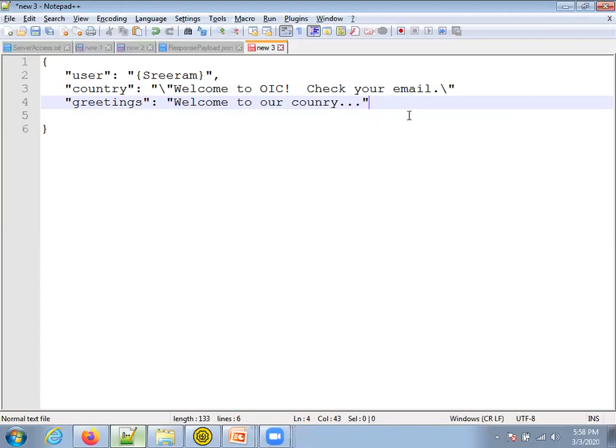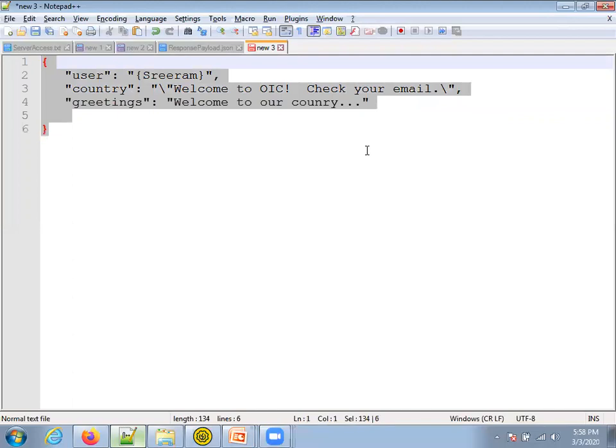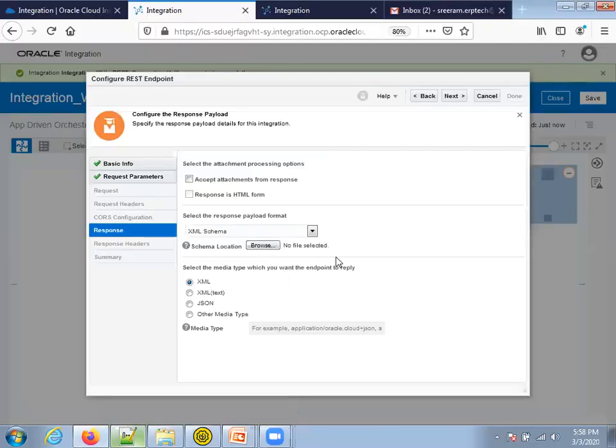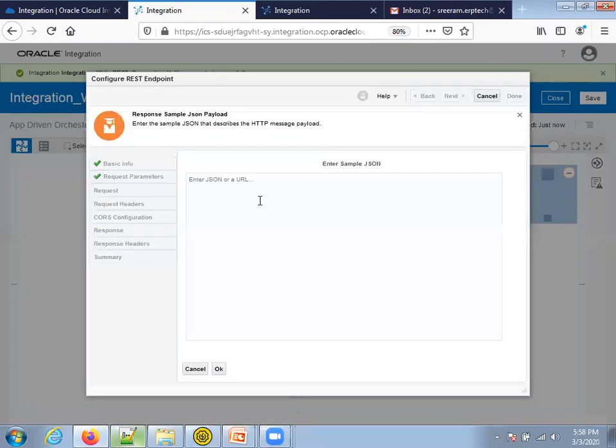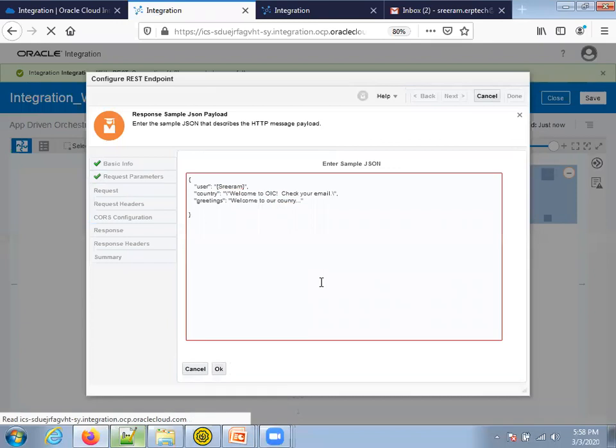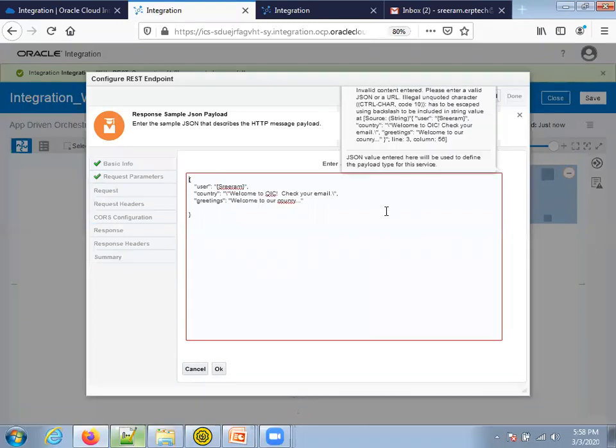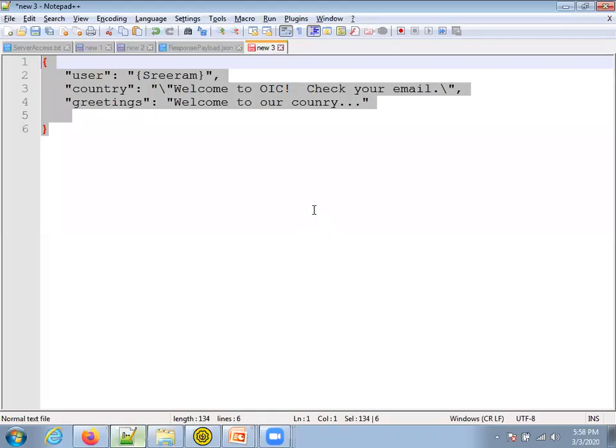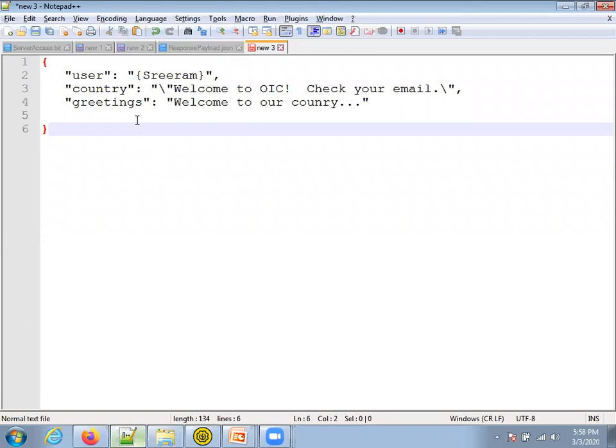Okay. Now make sure the syntax is correct, else it will validate and may throw an error. Now click on JSON. You have an option either inline or you can select file also. Click on OK. Yeah, see here. There is some issue, right? So it says invalid content entered. So just check out the syntax properly. Somewhere it could be having an issue.